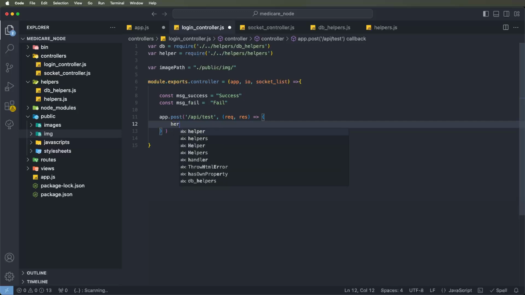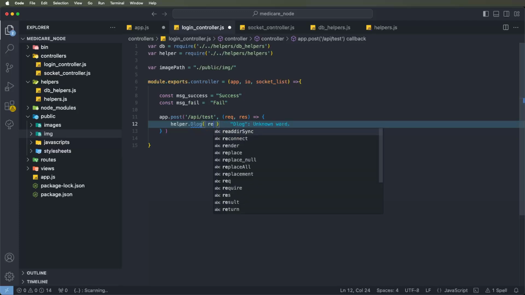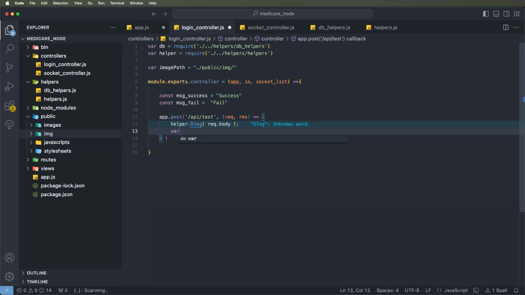Now we print db helper.dblog, which is already written inside the helper class; use this method directly. To print the request body, write request.body to print all parameters, and save it inside a variable: request object is equal to request.body.